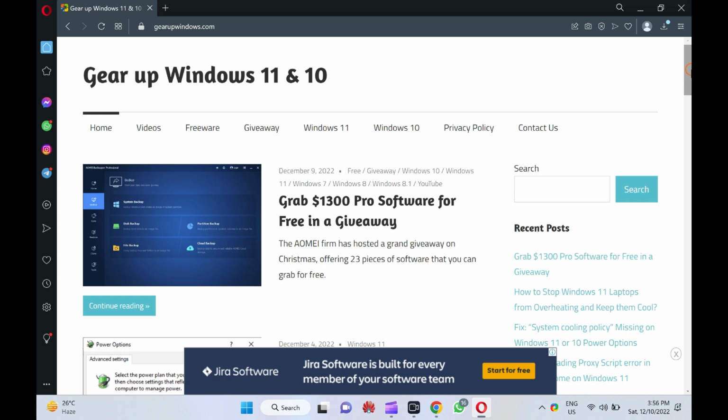In this video, we will guide you on how to save web pages as PDFs in Opera on Windows 11 or 10. To save web pages as a PDF in Opera on Windows 11 or 10, first, visit the web page in Opera you want to save as a PDF.